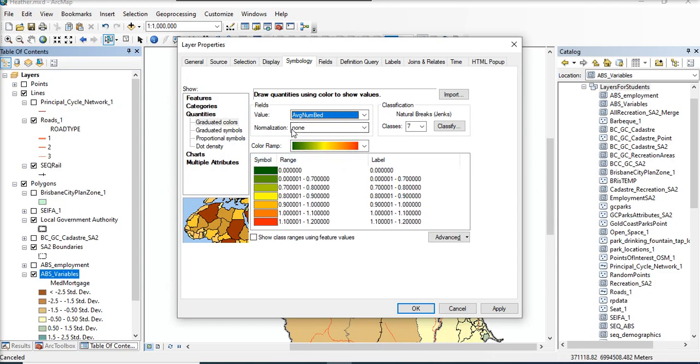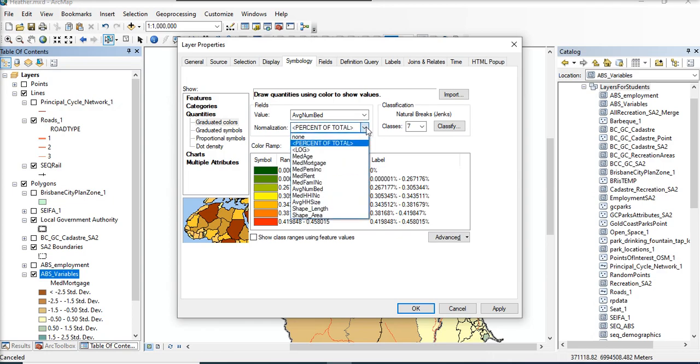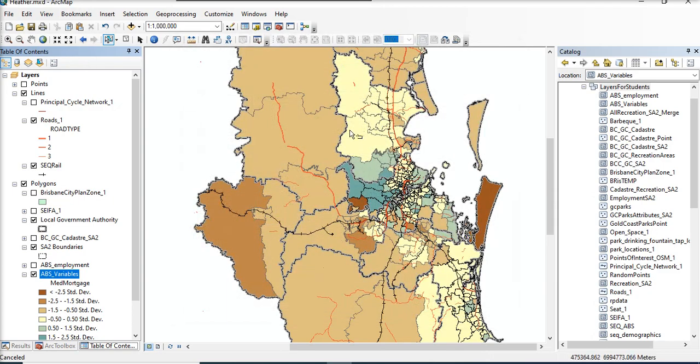And in the data set is another column that says population. What you would do is you'd normalize it by percentage of total. Or you'd normalize it by the field that shows the population. That just gives it a proportion, and it's really important to remember that when you've got count data.